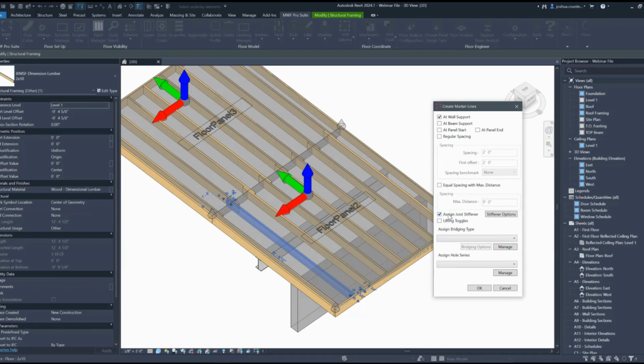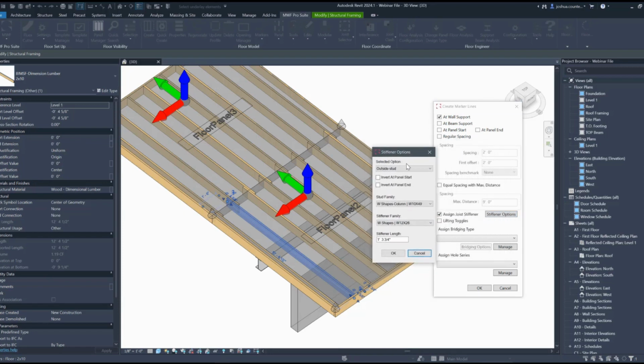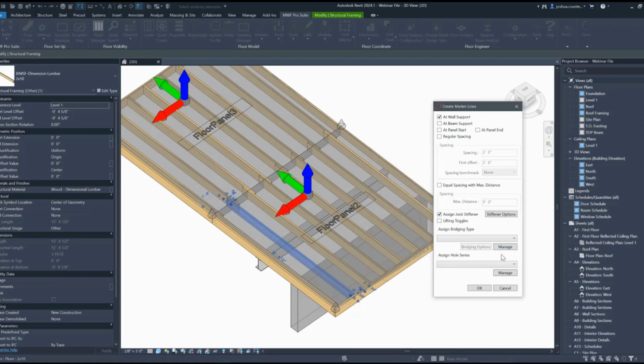I'm going to turn off the assign joist stiffener, but I do want to show you the options here. You can specify whether it's on the outside of the stud, inside, both studs, or if it's a joist stiffener with outside stud, or both studs. You have some invert options. You could specify the stud family and the stiffener family and the stiffener length. But again, in this case, we're not dealing with whole series, so we don't need any stiffeners at the moment. So I'll cancel out of that and turn off the joist stiffener.